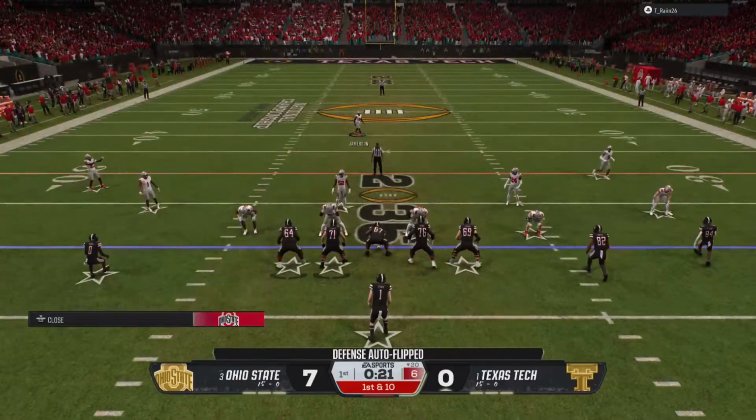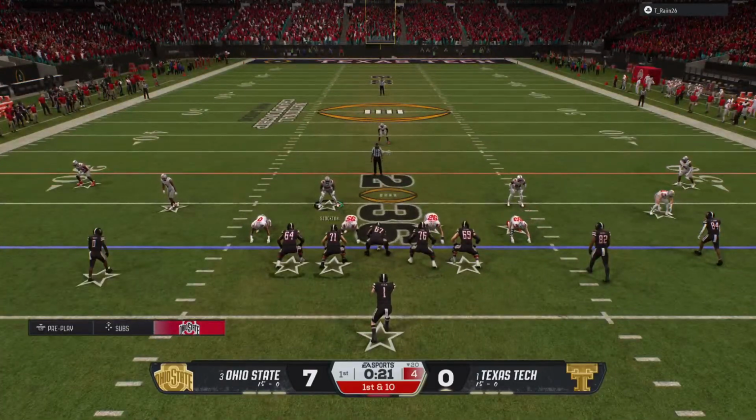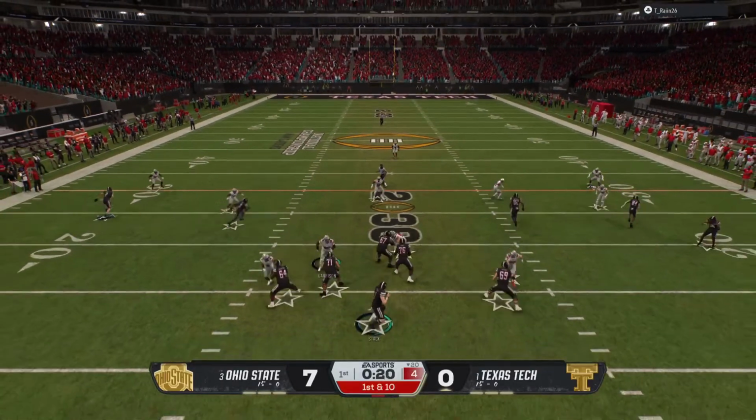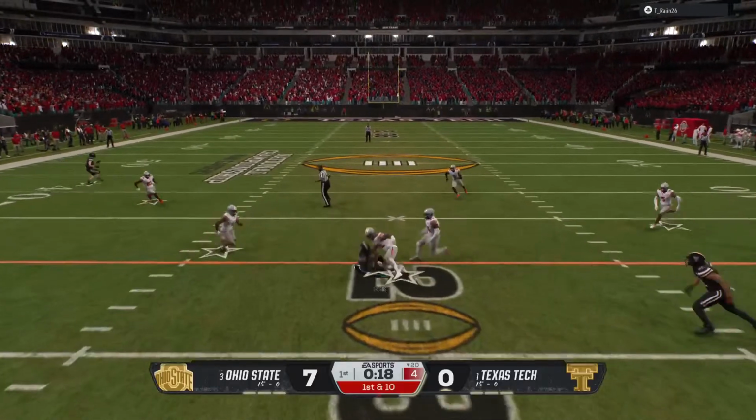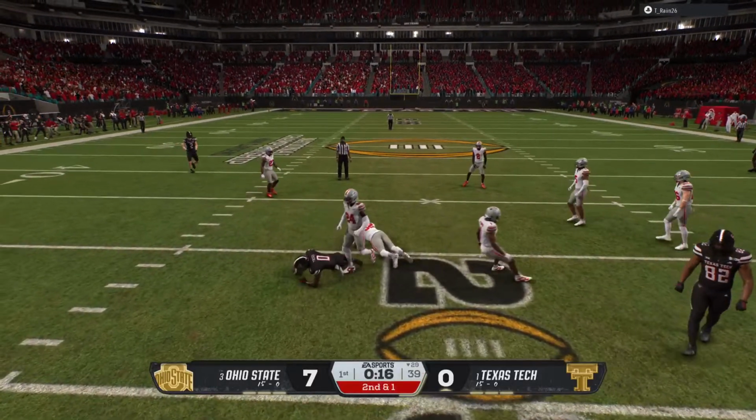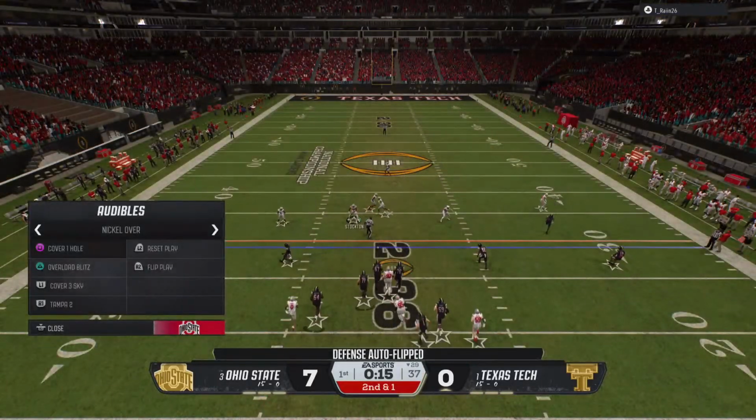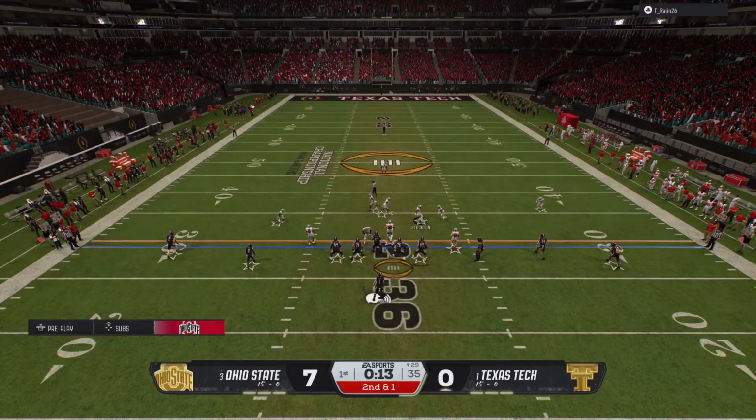First play of the drive now from the 20-yard line. On 1st and 10, looking to throw. And that pass is hauled in over the middle. They bring down the receiver, but that's a nice gain on that play.